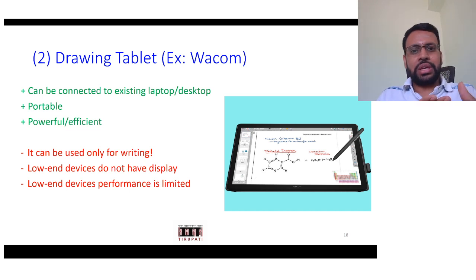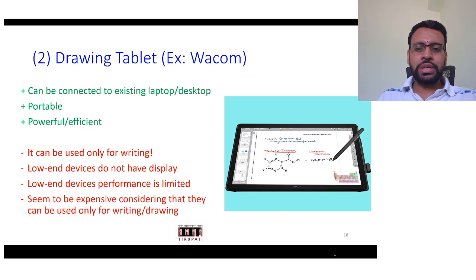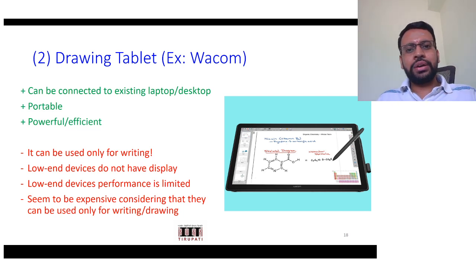Of course, this is equally true for other classic categories of touch based devices also, but that's one observation. Low end devices performance is limited. Seems to be expensive considering that they can be used only for writing and drawing, but this is the only thing you are investing. Okay, if you have a very high-end system and you are just adding it as an auxiliary, then maybe it doesn't matter. But if you are going to establish the whole teaching tools for you from scratch, then this could be perhaps expensive.